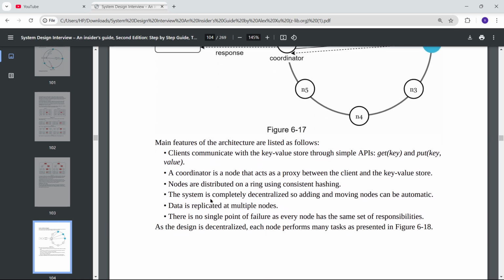Main features of the architecture are listed as follows. The client communicates with the key value store through a simple API: get(key) and put(key, value). The coordinator is a node that acts as a proxy between the client and the key value store. Nodes are distributed using consistent hashing. The system is completely decentralized, so adding and removing nodes can be automatic.